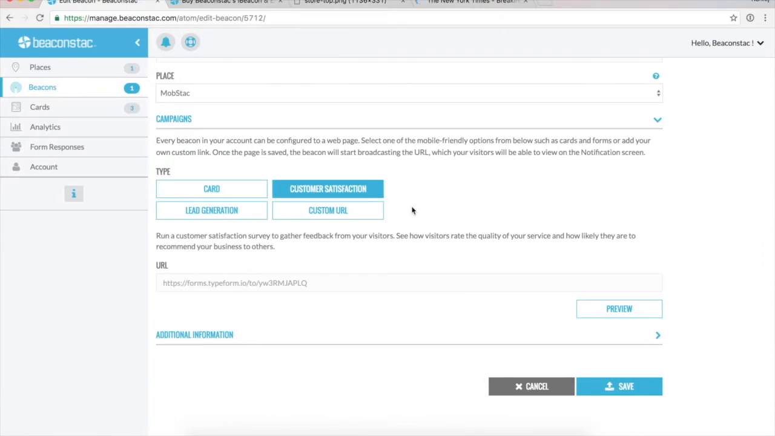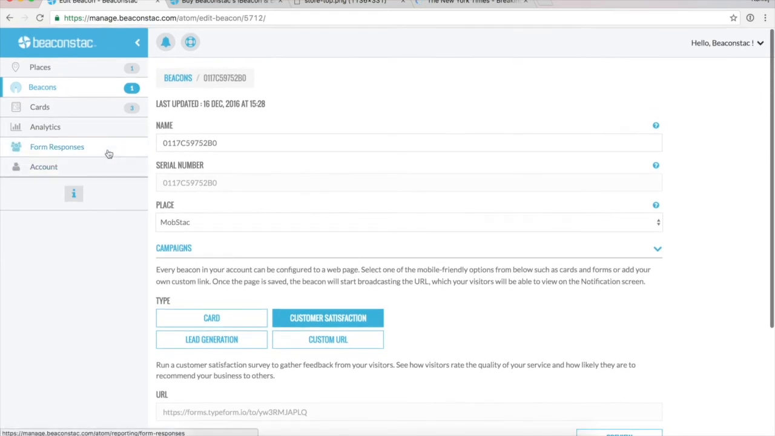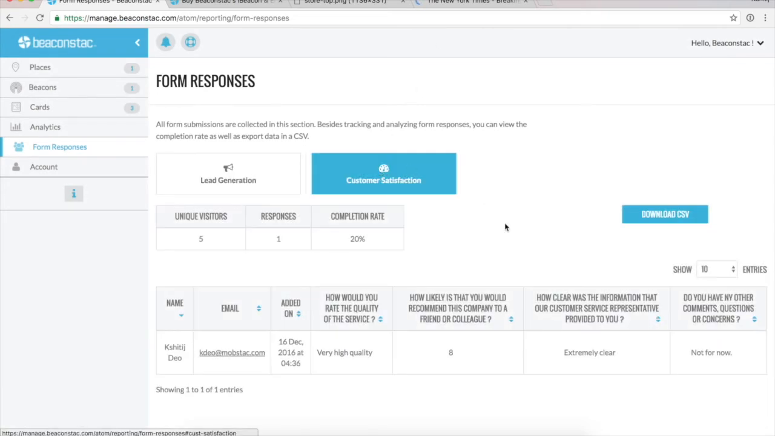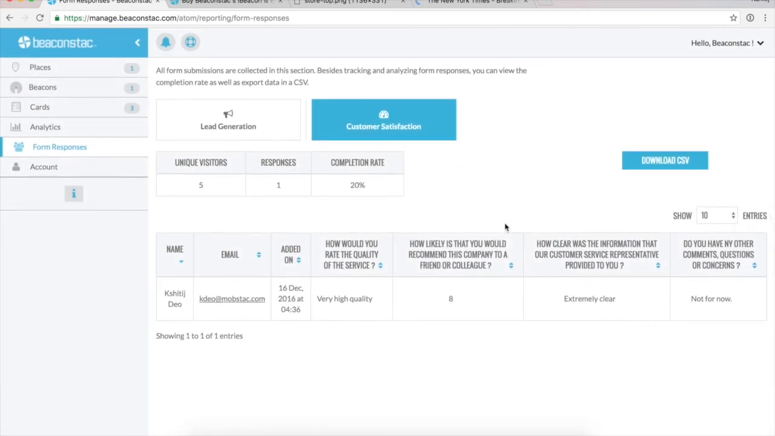I can go back to the dashboard now and see all the responses submitted by various customers. I click on the form responses section, click on customer satisfaction. Since I was the only one to fill up this form, I see the list here. I can download it as a CSV.